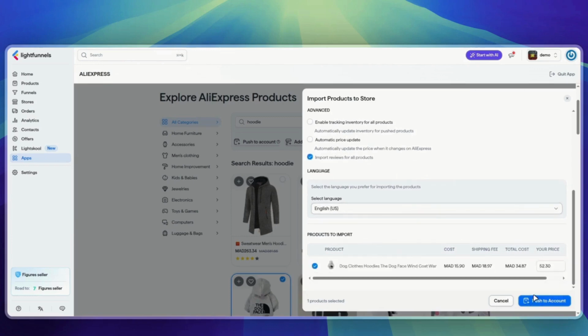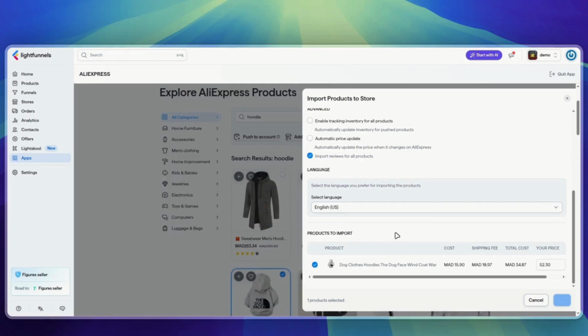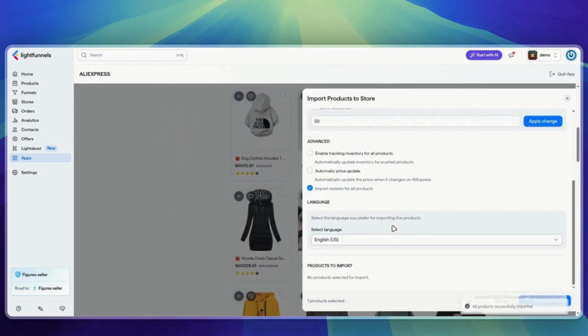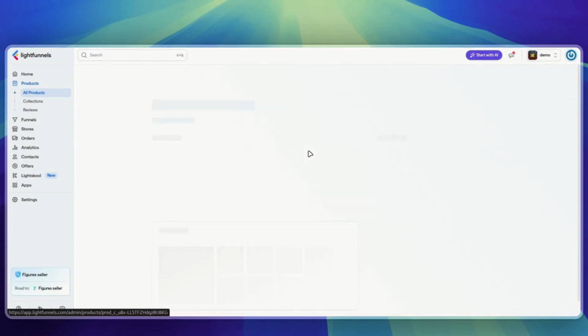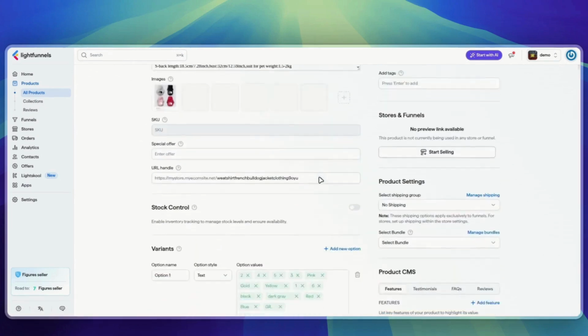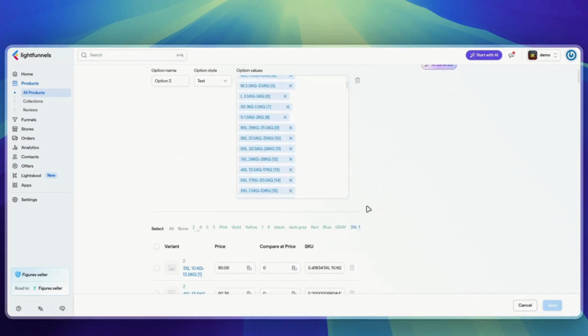There's also an option to import reviews for all products. Under the Language section, you can select the language you prefer for importing these products. Make sure to choose the correct one, such as English US. Below that, you'll see Products to Import, which lists the specific product you've selected, along with its cost, shipping fee, total cost, and your proposed selling price. After reviewing these options, you can then click Push to Account to push it to your LightFunnels account.